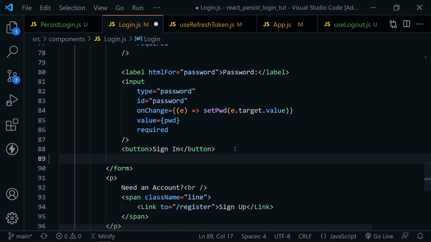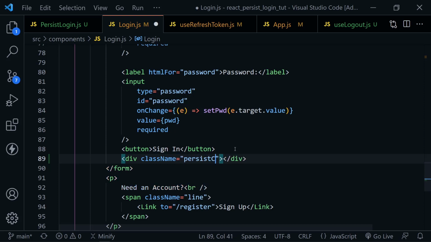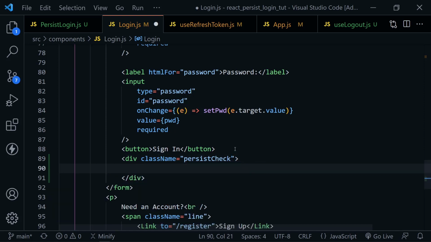There we are. Okay, we're going to start with a div. And then this div is going to have a className, and we'll set this equal to, at least if you're going to use the CSS that I have, persistCheck. Now, mentioning CSS, this is not a CSS tutorial, but I am going to include a little extra CSS in the index.css file in this repository, so it will format this correctly. And you can check that out in the code if you want to. If not, you can format this in your own way.